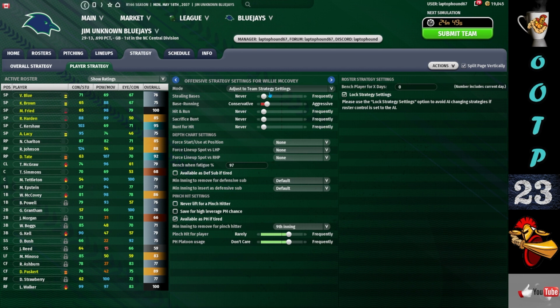I'm not trusting him on the base paths. I don't want him bunting, and I don't want him to hit and run. Here, he's a good hitter, one of my best hitters, so I don't want to lift him out of the game unless it's the 9th inning. Let's go on to someone that's different.